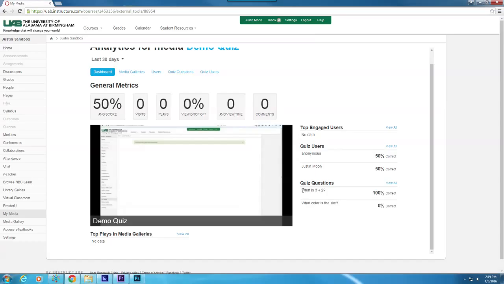There's also a question breakdown that shows me how the questions were answered. So here I can look at my quiz and see that everyone who took the test knows what 3 plus 2 is, but nobody knows what color the sky is. So this is a way that I might be able to look at my video or my courses and determine what points I can spend more time on, or however you might want to consider your analytics.